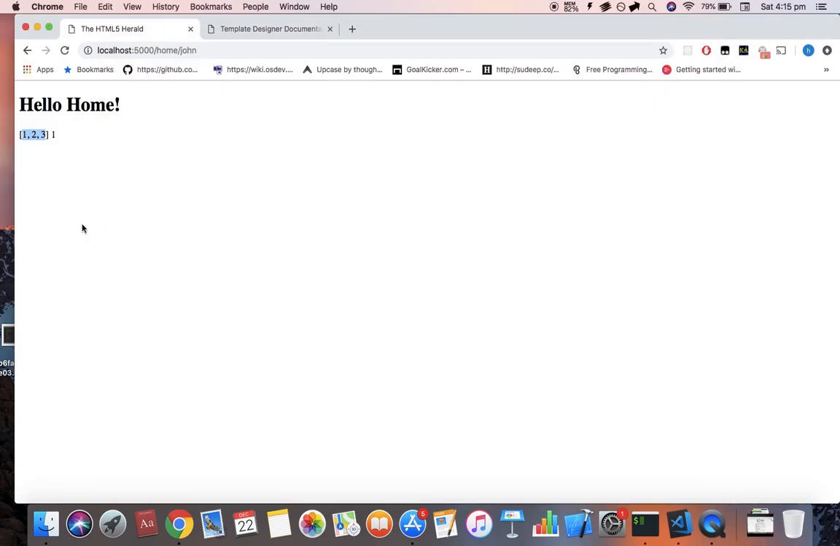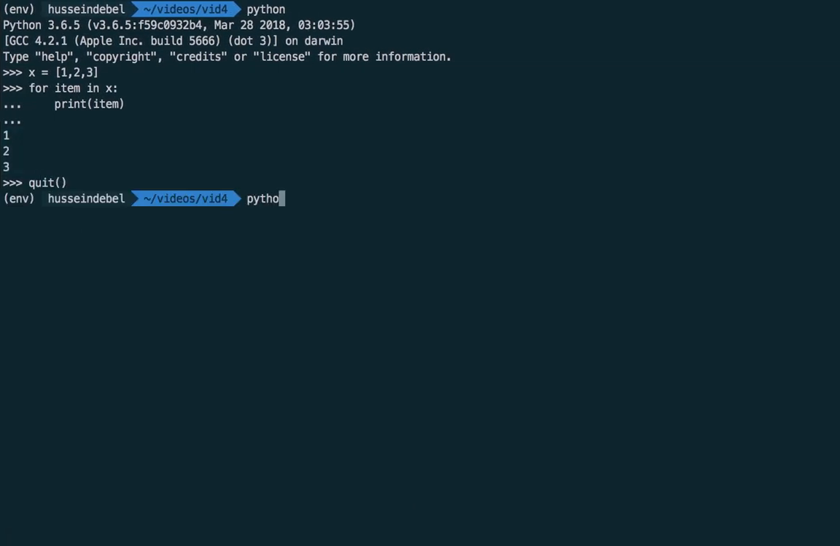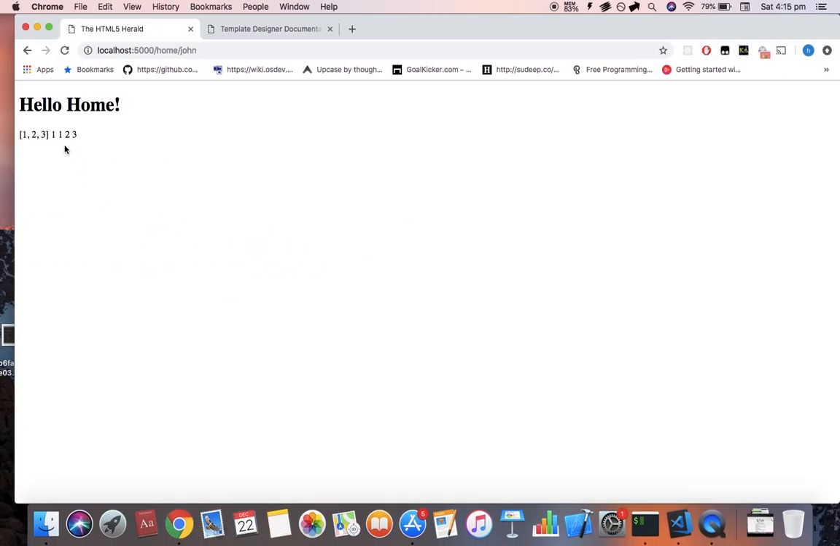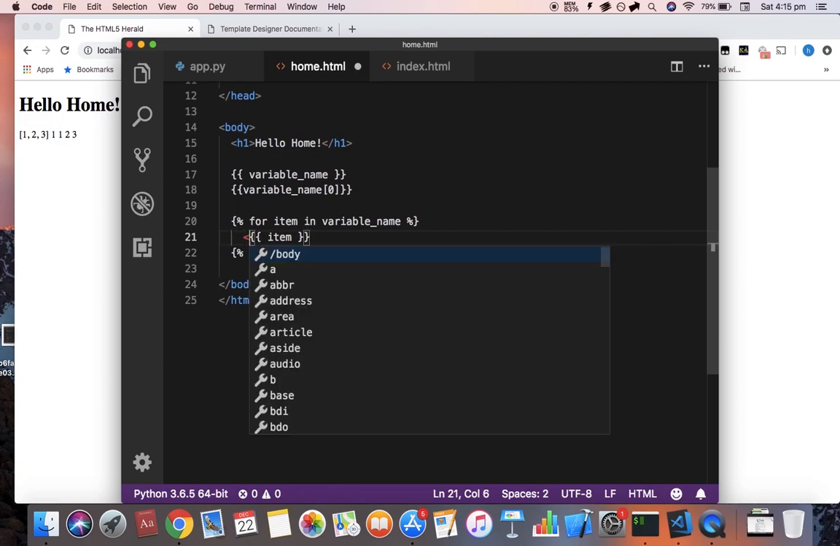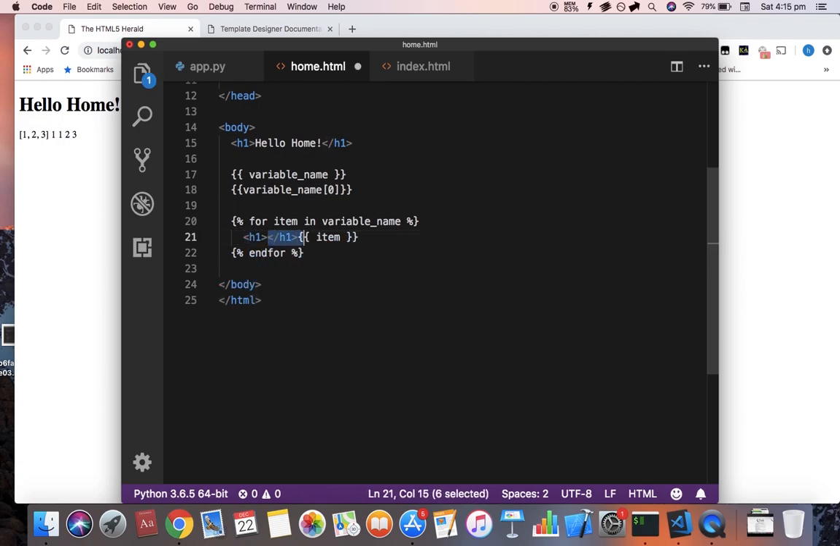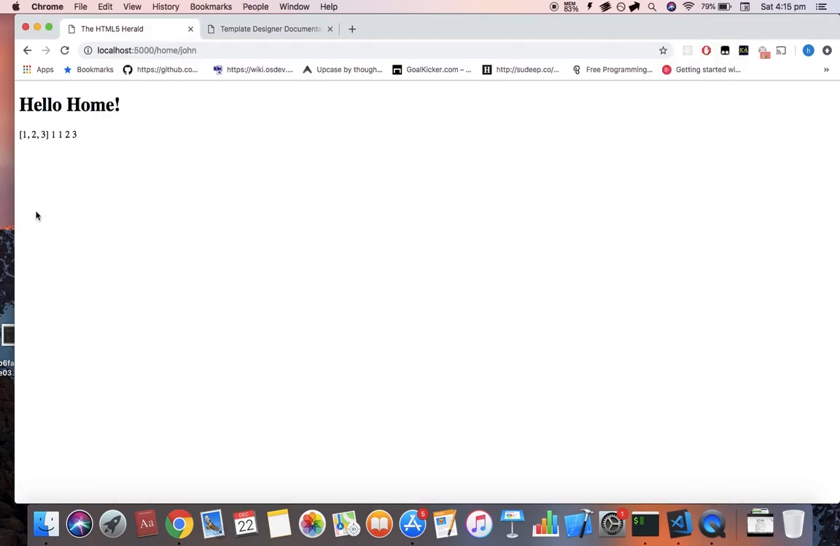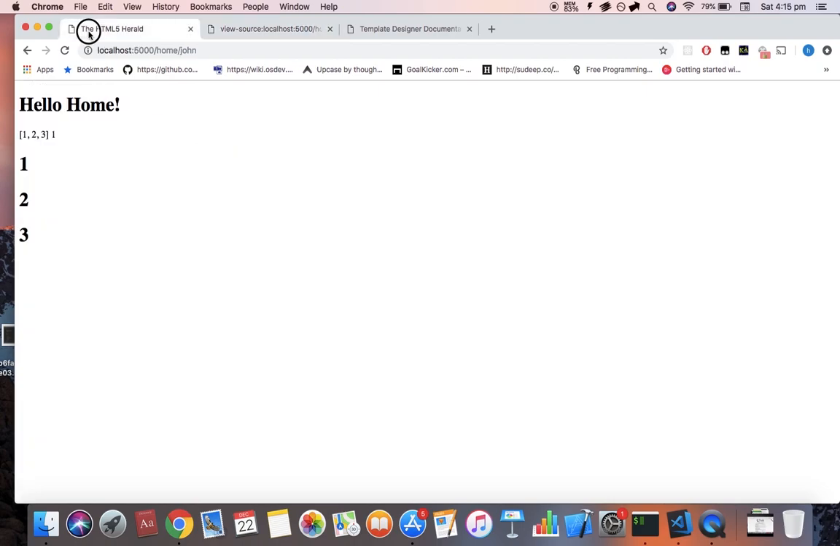So if we were to now refresh, well, first let's rerun our application and refresh. There we go. Let's surround them with header tags, which is what we can do with these. And there we go, 1, 2, and 3. So if we were to look at the page source once again, we can see the for loop has been removed and our header tags surround the elements inside the list.